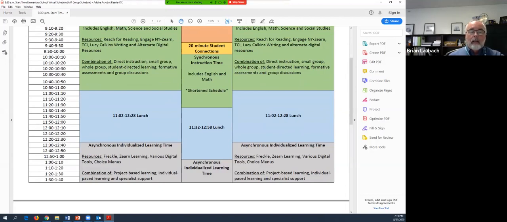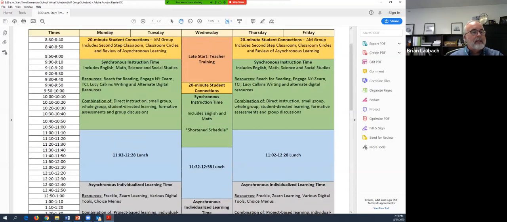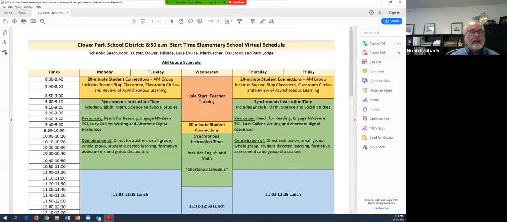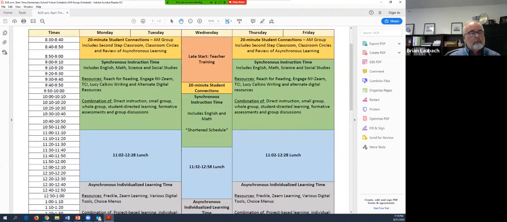And then the AM kids move to this non-live instruction, right? So this individualized learning time where they might be in Freckle, back to Zern for math, or some other digital tools that the teacher will point them to for the afternoons. It's basically the flip of that for the PM students. They start in all that individualized learning time, have lunch, and then they come to live instruction.